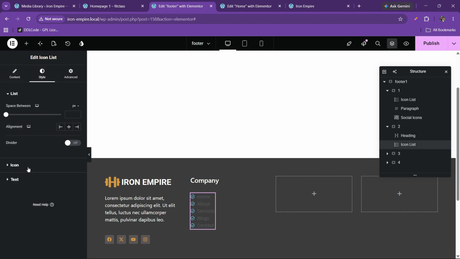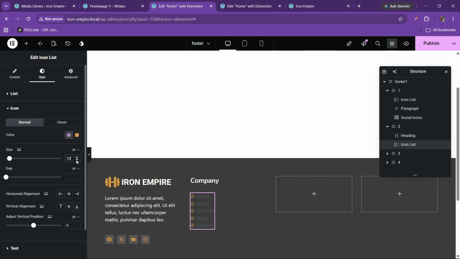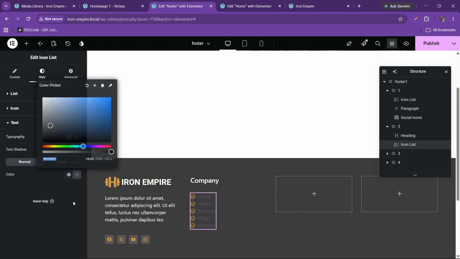Now go to this icon. For the icon we are using this. Increase the size of this. And for the text we are using this like.